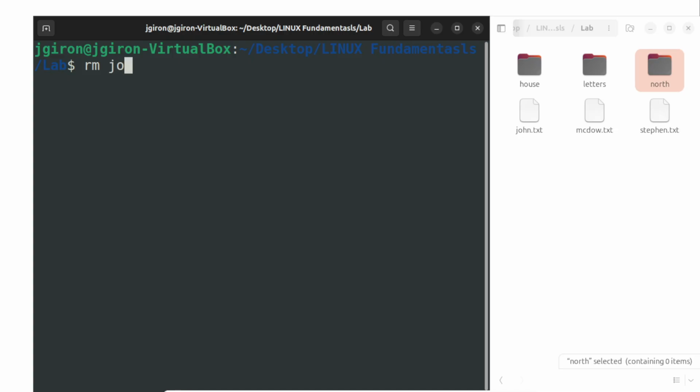And then you just need to put the name of the file. In this case, we will do john.txt. Click enter. And if you saw on my right side, it got removed automatically. It asked me for no confirmation. It just got deleted right away.